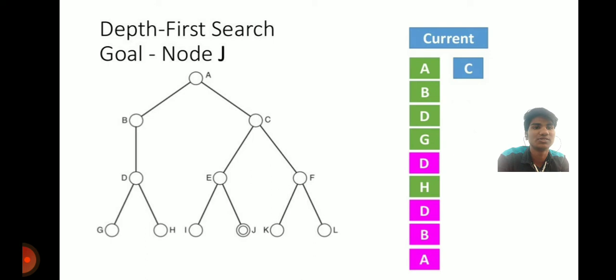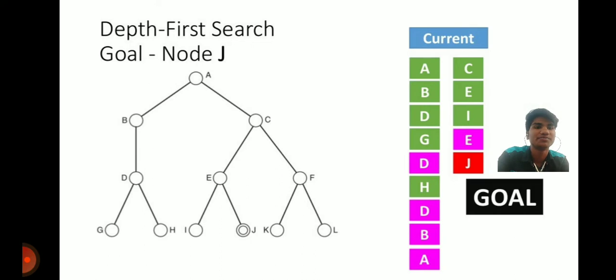E, C also. So it will give the step by step procedure until our goal node is searched. So here J will become, so J is our goal node.